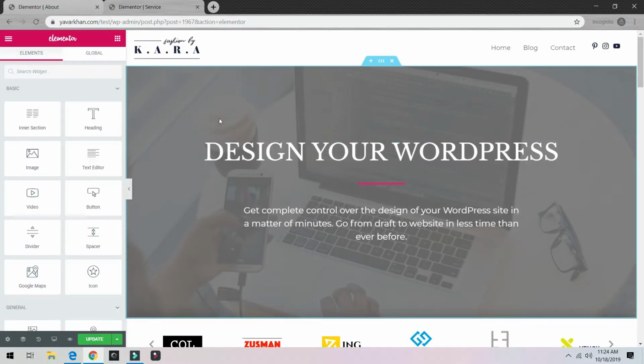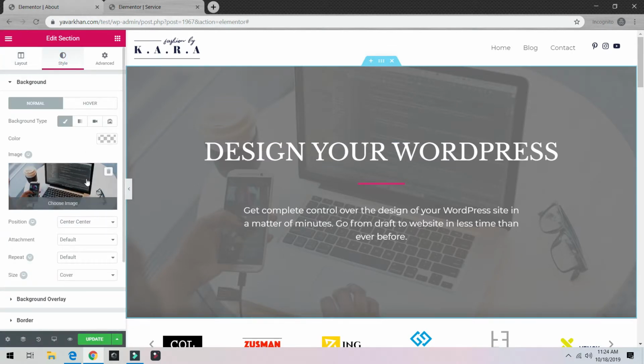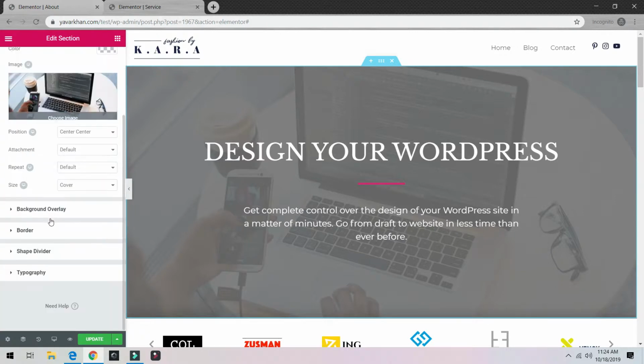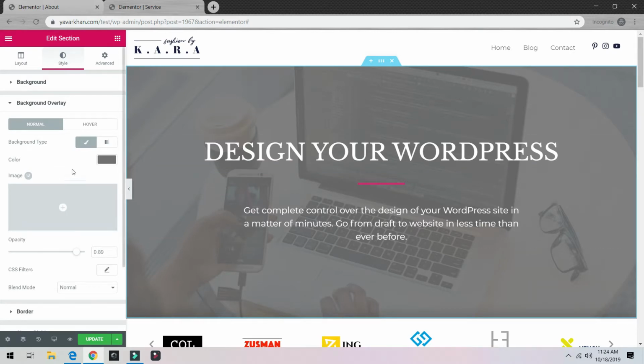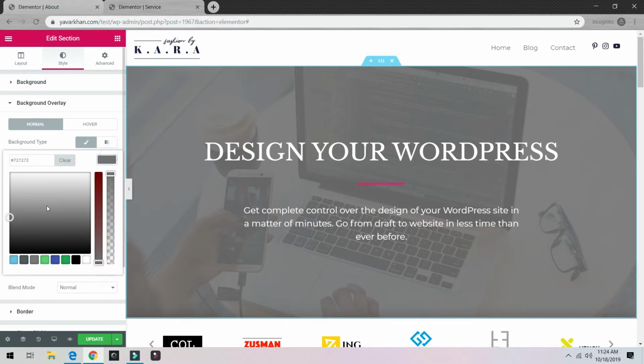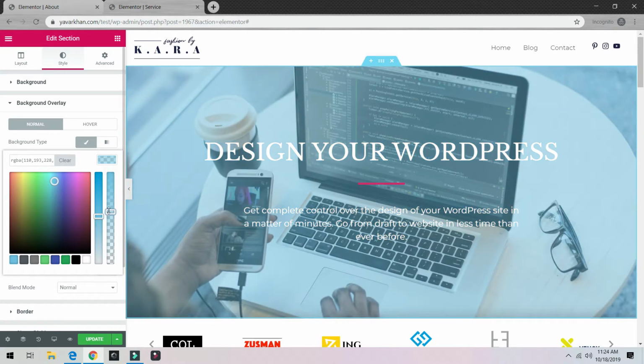And as you could see, boom. But I don't like the design style. Change the color. Okay, this is the image. This is the image I want. Background overlay. You could add your own images as well. But for the background overlay, I'm going to make it blue because my overlay is blue. Make it a little light. That's it.